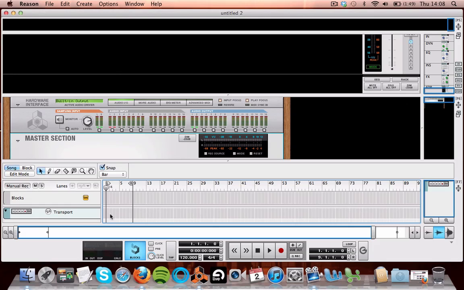So this is where we program our MIDI, and this is also where we put any audio that we've recorded, or any audio clips that we import, or audio loops that we import into the program, because obviously the big deal with Reason 6 is that it now has audio capabilities, which it never had before. So we can put audio and MIDI into this section now.